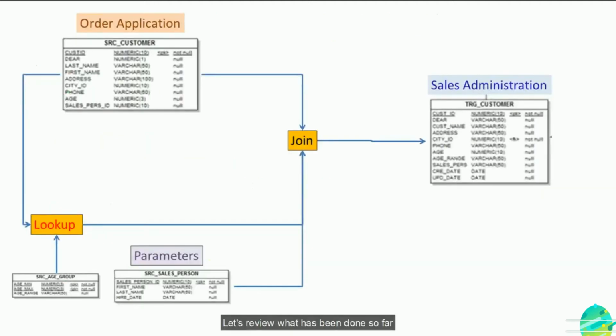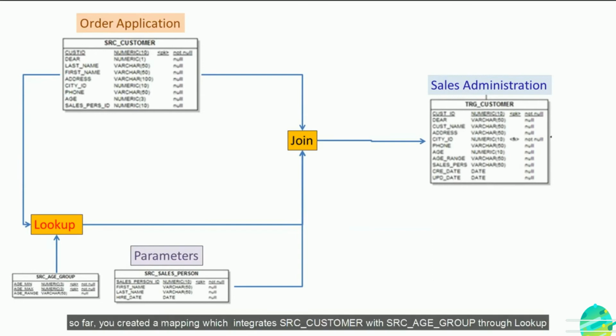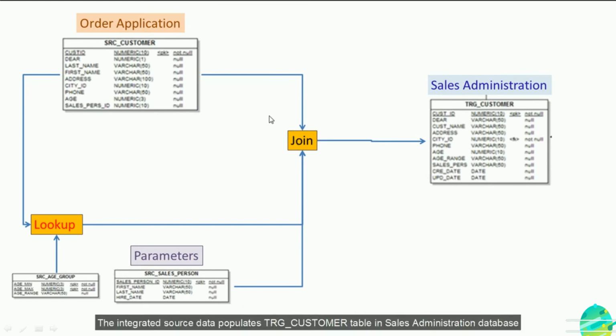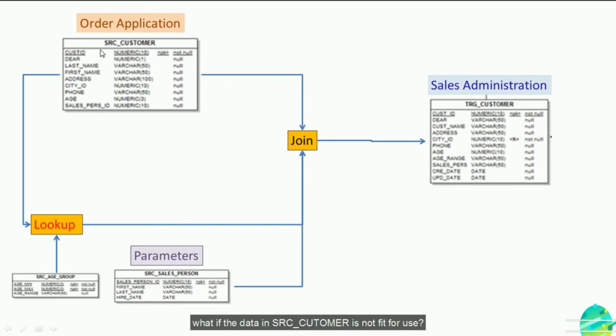Let us review what has been done so far. So far, you created a mapping which integrates SRC_CUSTOMER with SRC_AGE_GROUP through lookup. It also integrates the SRC_SALESPERSON table through join. And then the integrated source data populates the TRG_CUSTOMER table in the sales administration database.